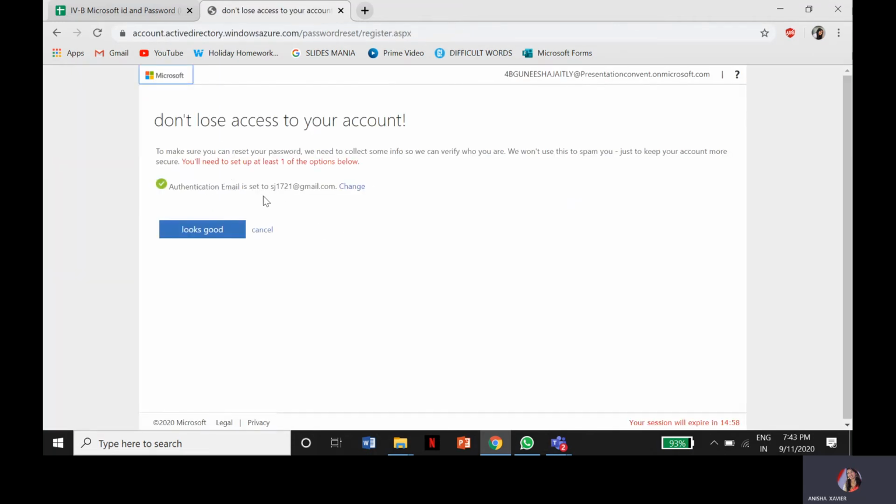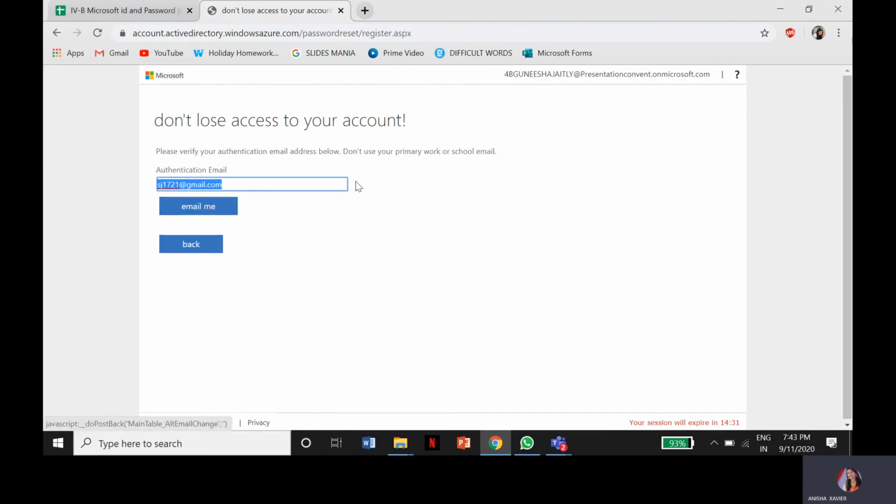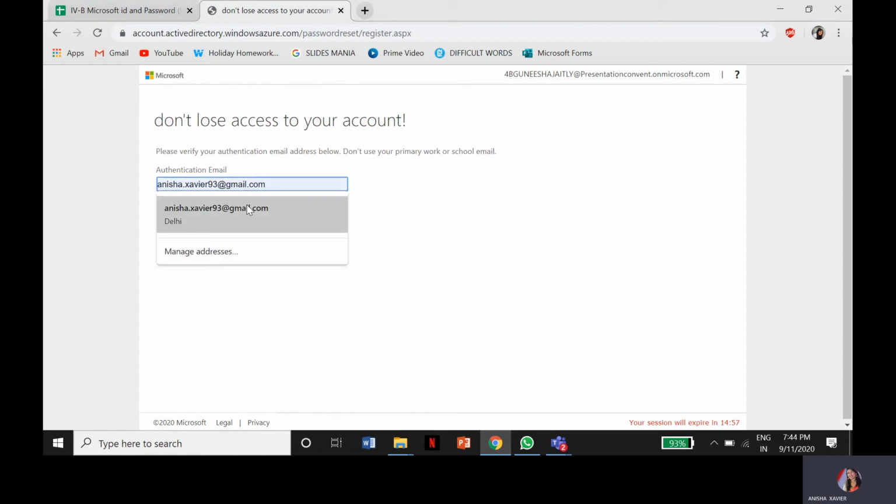I get another page. Since the parent has already registered the mail ID, I will get an option as change. Otherwise, if the parent has not registered, you will get an option as set it up now. So you click on change, and here instead of the parent's ID, you type in your email ID. I have typed in mine, anisha.xavier93@gmail.com, and then I click on the option email me.